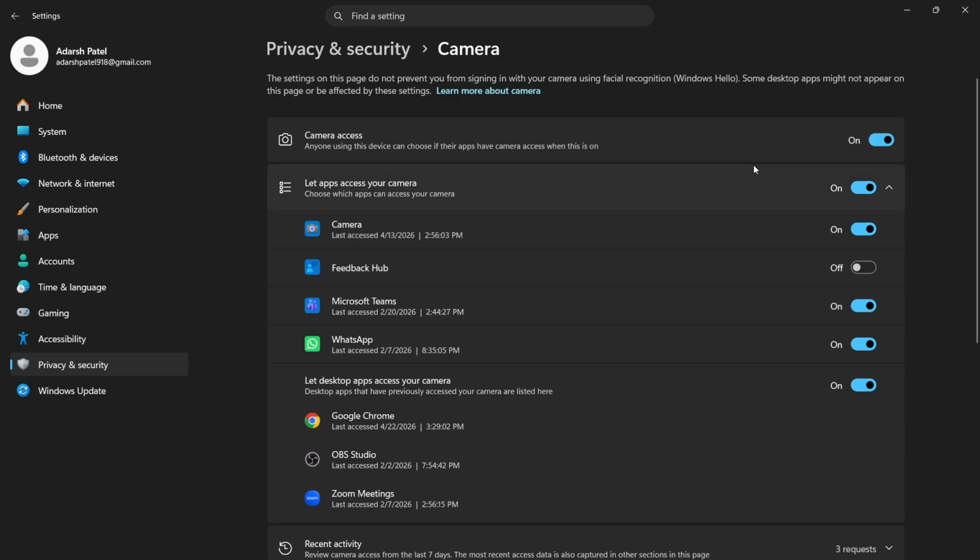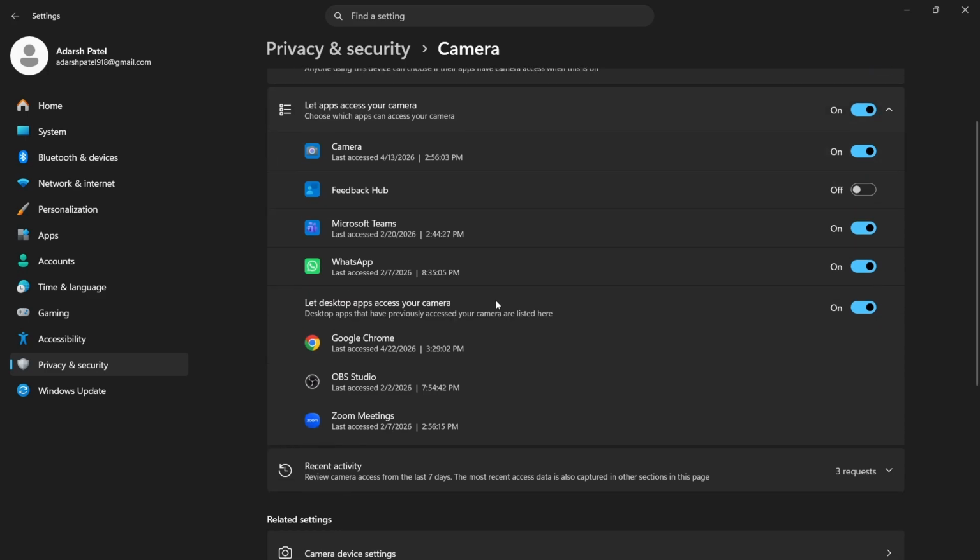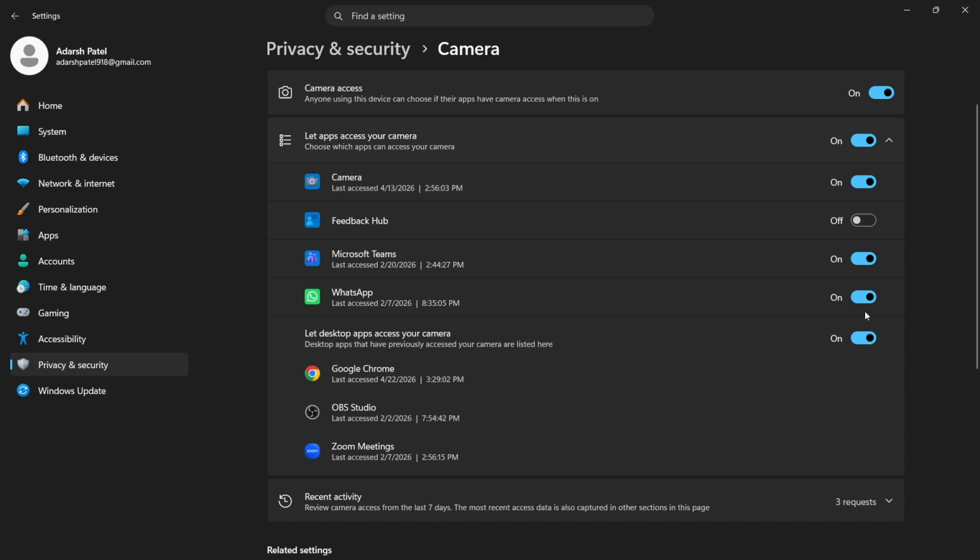From here, camera access. Now under this, where it says let apps access your camera, make sure that every application, like your Zoom meetings, OBS Studio, Google Chrome, is enabled with your camera like this. Once you enable the camera, you'll notice that the issue you were facing previously because of the black camera issues, any camera glitch, all of them will definitely get solved.